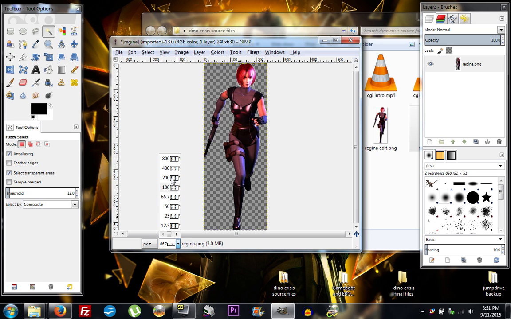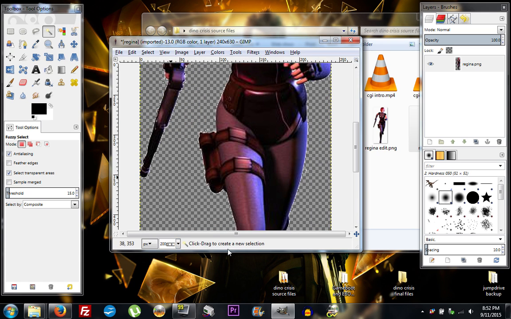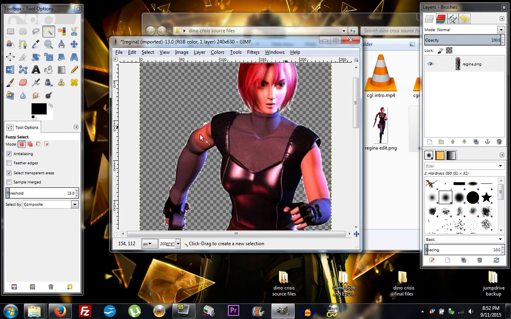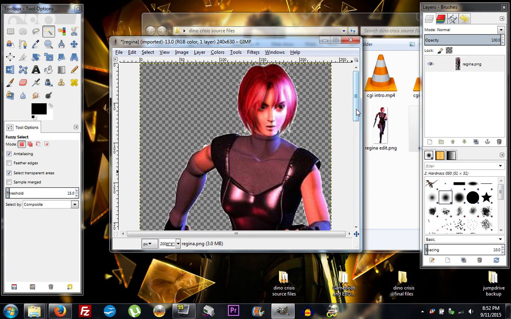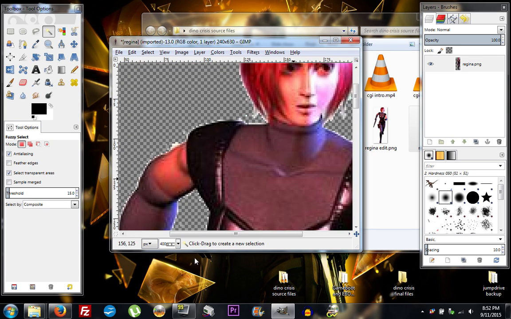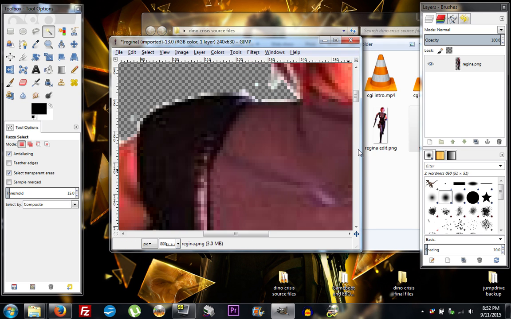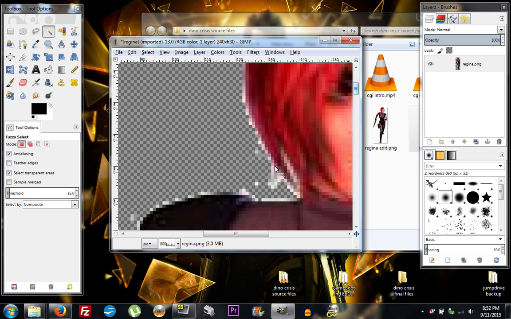So if I zoom in here, you can see along the edge there's still some white outline or residue, whatever you want to call it. And when you import that over onto a dark background, you'll be able to see it, and it's really going to stand out, and it's going to look really bad. So what you need to do is really zoom in close. I can go up to 800% here, so I can get down to the pixel level.